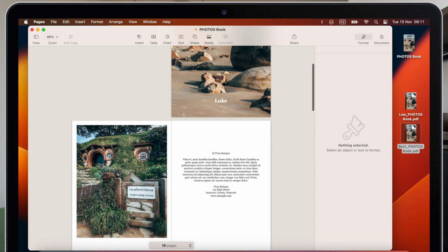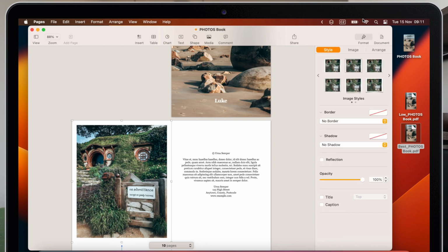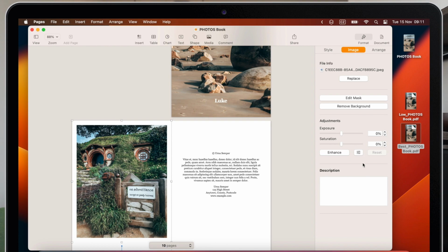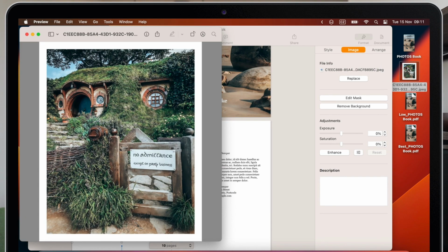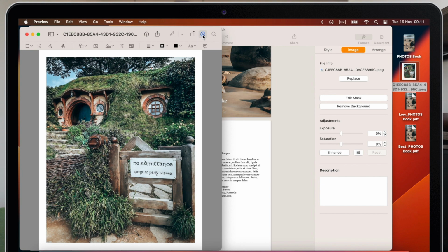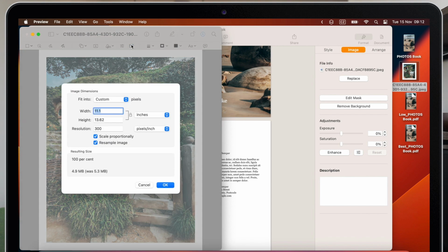First, in Pages, I can select any image. Go to the Image tab in the Format sidebar to see some information about it. I can't change anything here, but what I can do is to grab the icon and drag it to the desktop to create a copy of this image. Now I can open it, use the markup tool, and adjust its size. I can choose one of the predefined sizes to make it easier. I could lower the resolution as well, but even without that, I can see that the size is significantly smaller, so I can save it and close it.